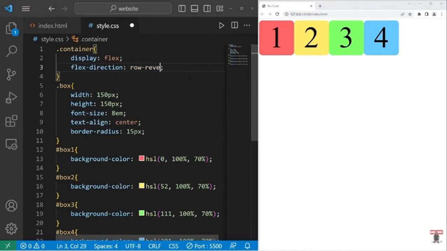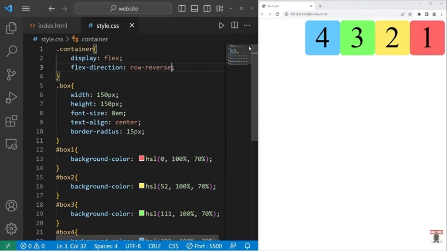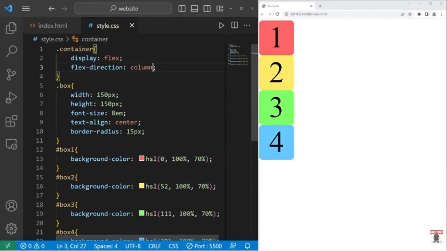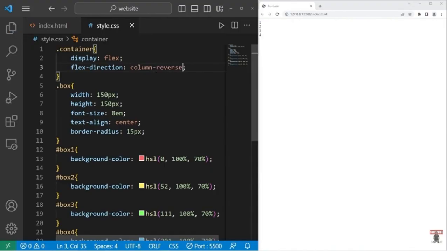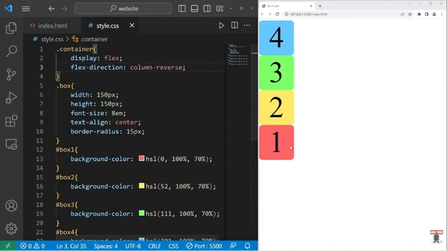For a row but in reverse order, we can set flex direction to be row reverse. So, now 1 is on the right-hand side, followed by 2, 3, then 4. To arrange these elements within a column, we can set flex direction to be column, or even column reverse. Then at the bottom, we have 1, then 2, 3, then 4. So that's flex direction. Let's delete the flex direction property.